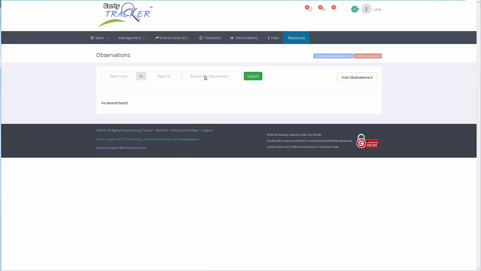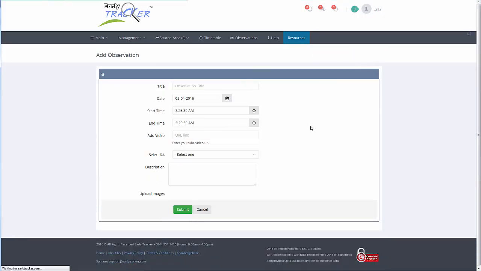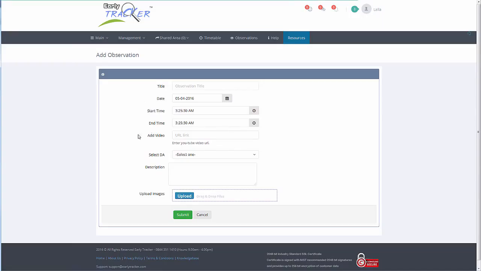We can also search any observations that we would like if we had any, and we can search by date as well. So let's go to the top on the right hand side and click on the add observation button, and what we have here is the add observation form. What we can do is fill the form out.